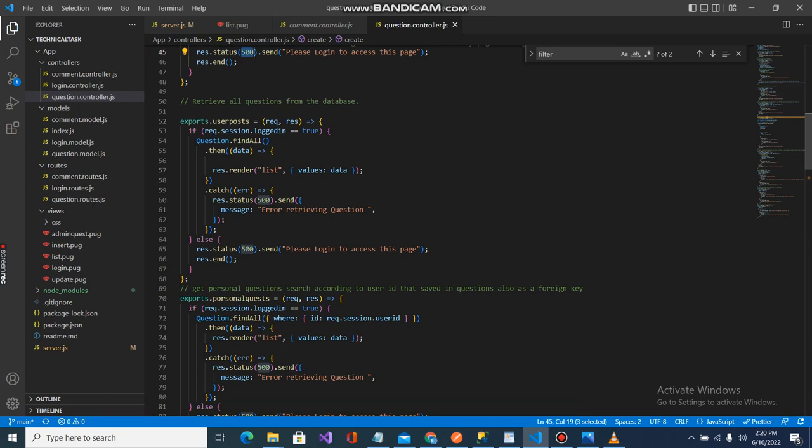Similarly, to retrieve all the questions from the database, after login the user will see all the records. This action will be called user posts. So here the find all function will be called without any where clause, because we have to send all the records. If no error comes, then all the values will be sent to this list view. And here we have sent the data that comes from there, and it will be a list of values.